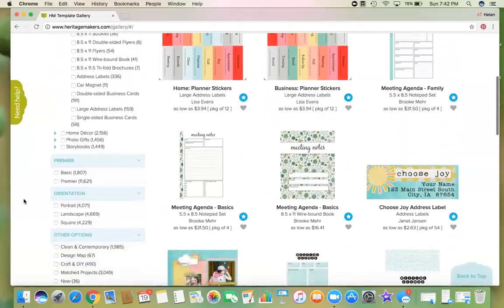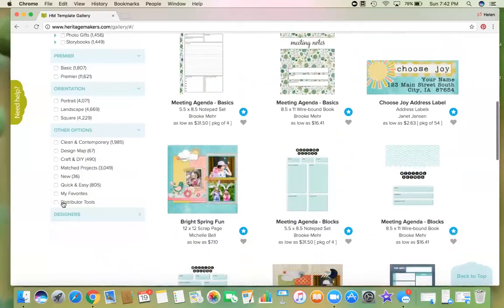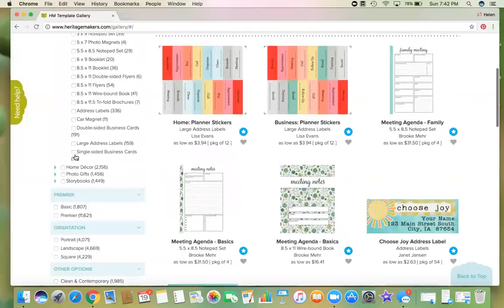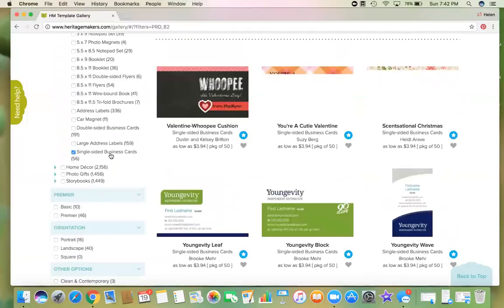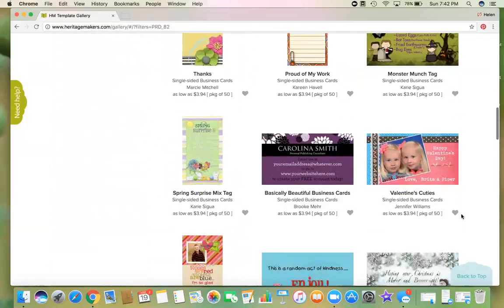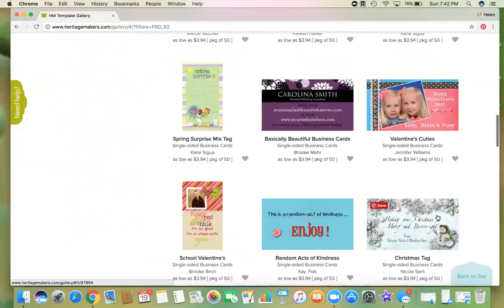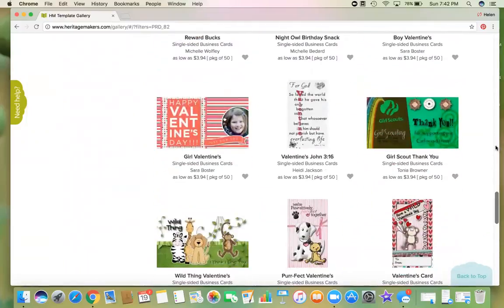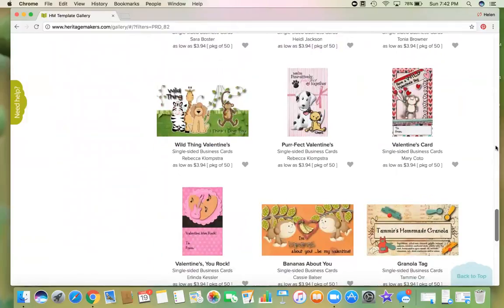Now, I'm going to scroll down here, and I'm going to click on this under Other Options called Distributor Tools. That's going to show you some templates that are already designed specifically for a Longevity distributor. But if you know someone that has their own business and you click on this, you can see that we've got business cards in here for people that have all kinds of other businesses. We've got examples in here for people that have a hair cutting business and all kinds of business.